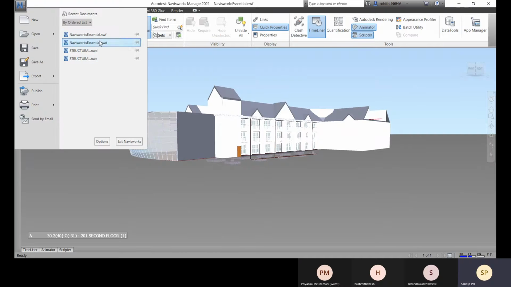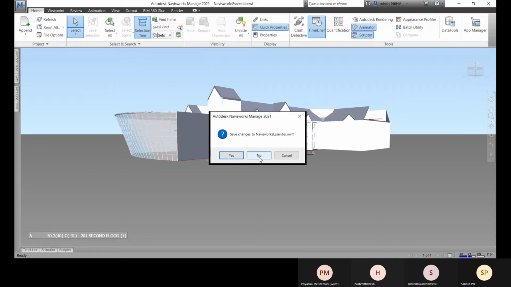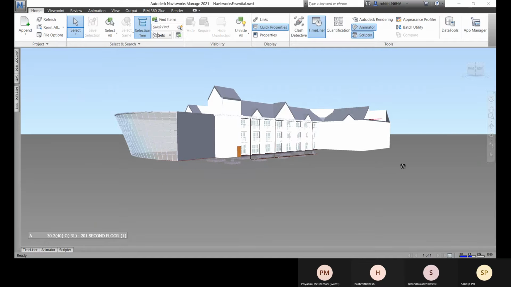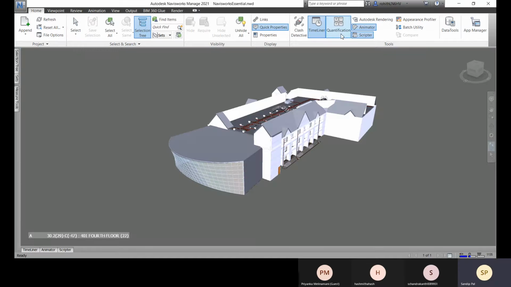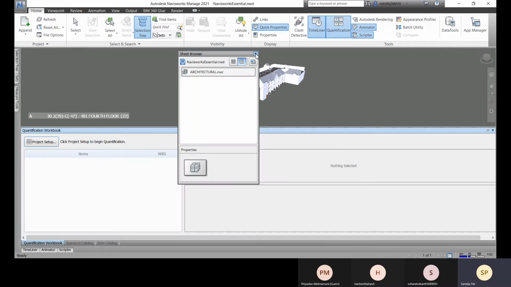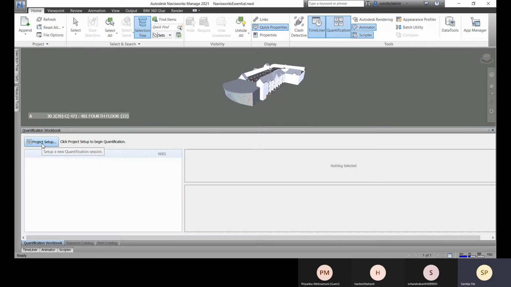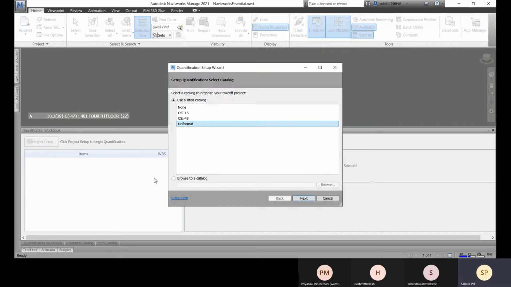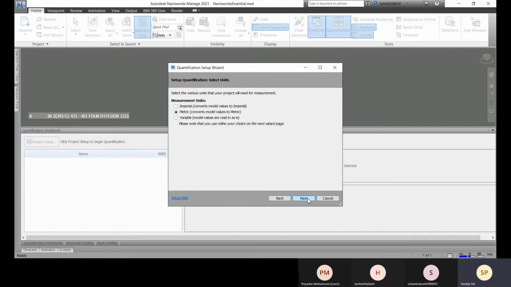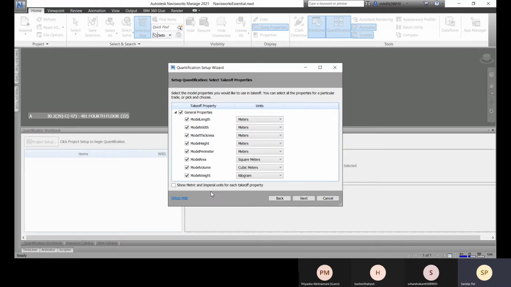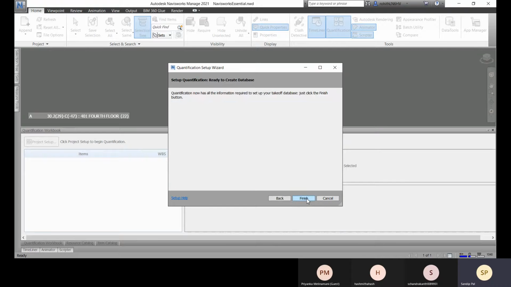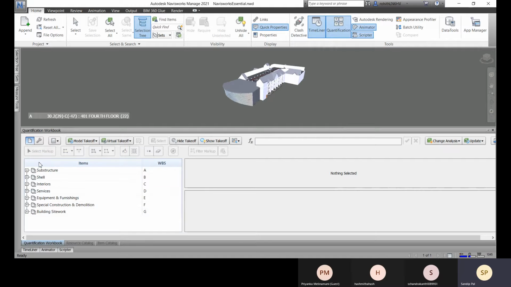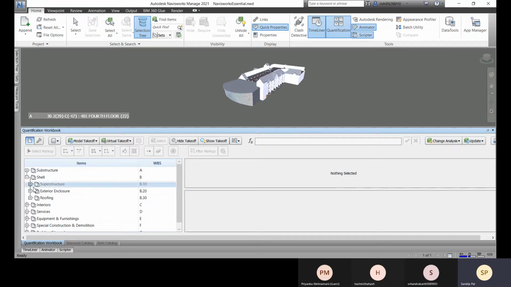Let's open it again. Yeah. Now go for quantification. And here I have this project setup. Click on it. I'll go for Uniformat. Let's go for next and metric, and let's go for next and finish. Okay, right now I have all this. And so for substructure, superstructure, exterior, roofing, all of this are there.